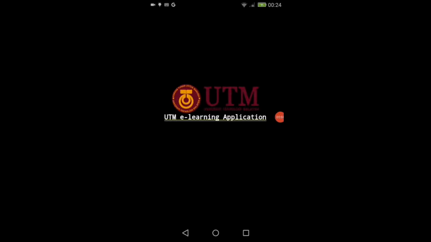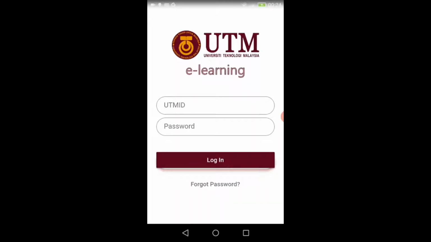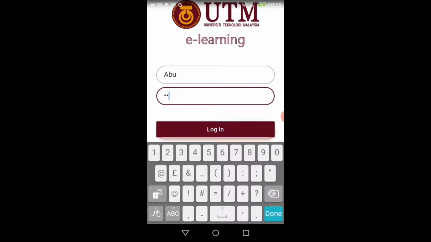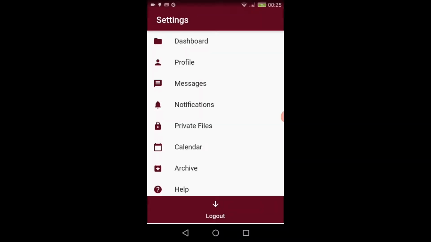This is the login screen explanation. After the splash screen, it goes to the login screen. In order to access the app, the user has to log in using their UTM ID and password. If they try to log in without keying in their UTM ID and password, they cannot go in. So we have set the UTM ID to be Abu and the password to be 123. With the UTM ID and password set, click login. Only then can they go into the screen.